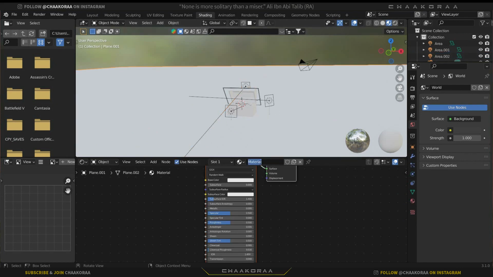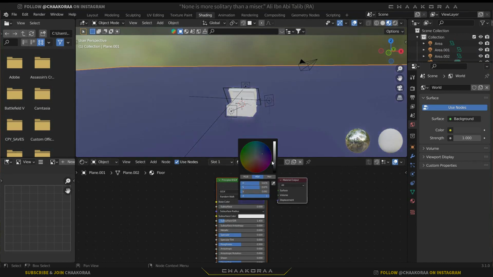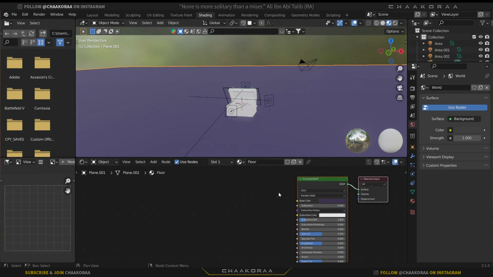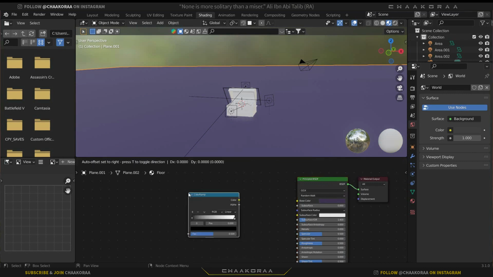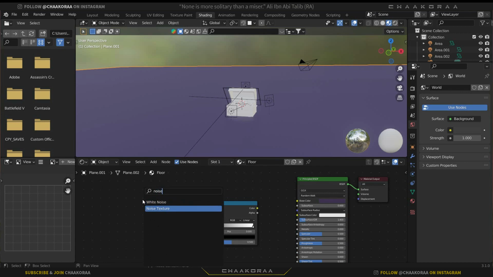Select the floor and click on new. I'm going to call it floor, and let's change the color to a dark blue color, but I'm going to give it a noise texture and color ramp because I don't want to work on here. Let's bring a color ramp node and a noise texture.